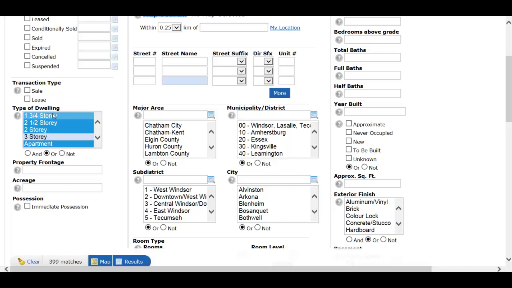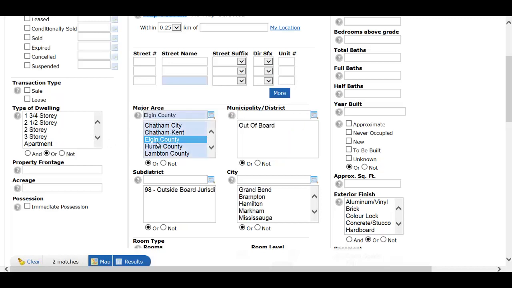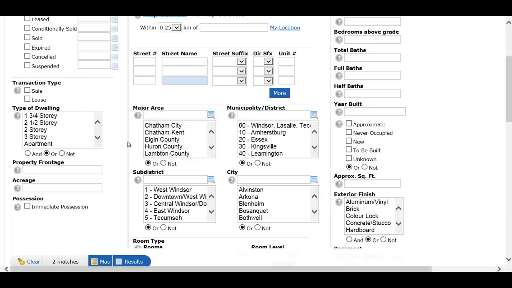Now to get rid of them, let's say I made a mistake and I just want two-story, or I want to get rid of two-story. And you notice I click on it and it doesn't go away. How do I get that one to go away? Well, hold down the control button and deselect it, and then it goes away. So if you pick something by mistake and want to get rid of it, just hold down the control button and deselect it, and now it comes out.